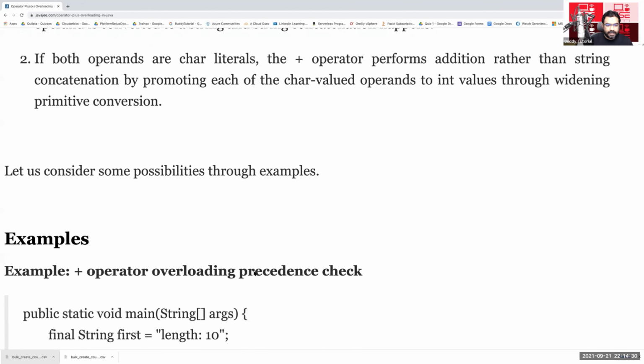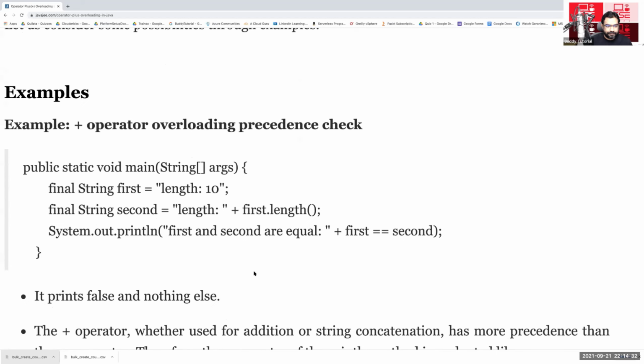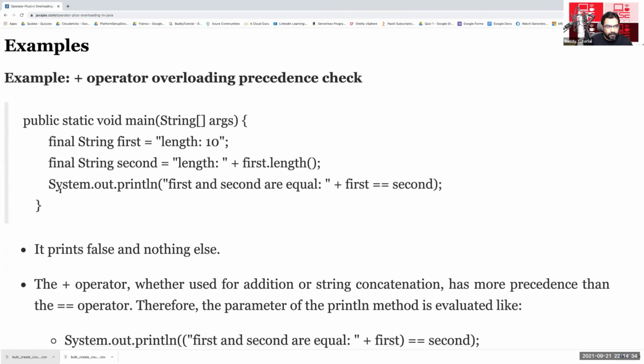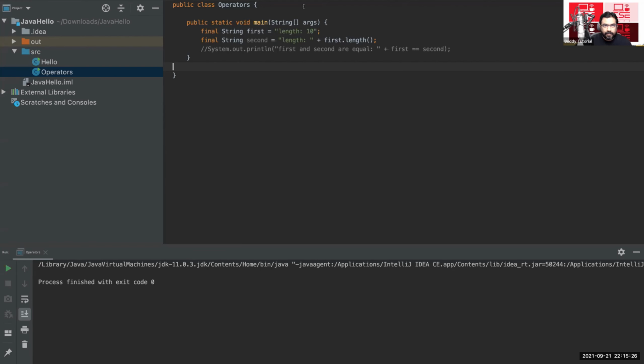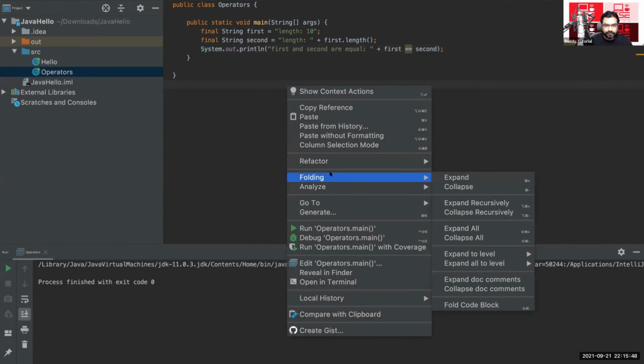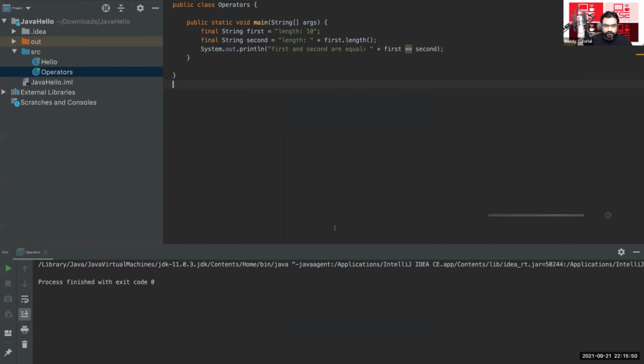So let us consider some examples. Let me copy paste this, and tell me what will be the output if I execute this. So the result is false. Why is the result false? Because the plus operator here has more precedence over the equal to operator.